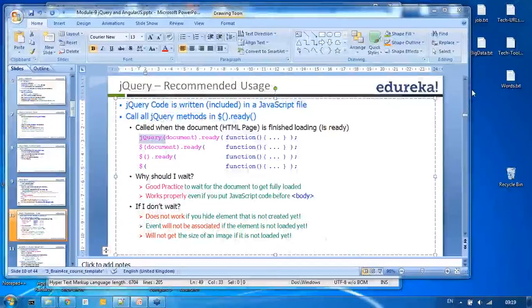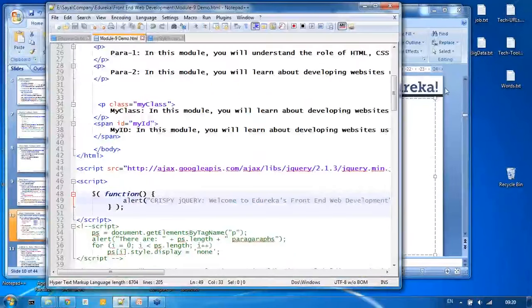Any questions on how to include the jQuery library and how to use the ready function? Okay. Saiful has no questions. Karthik, Rohan, and Dhruv have no questions. Okay, great. It's as simple as that.